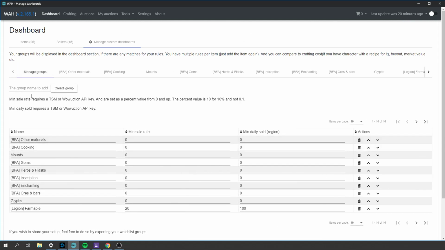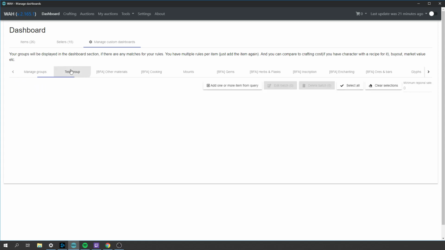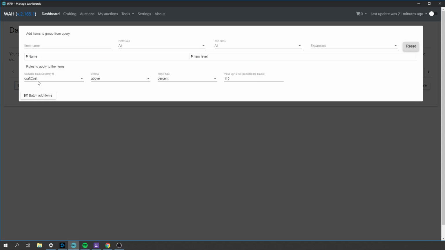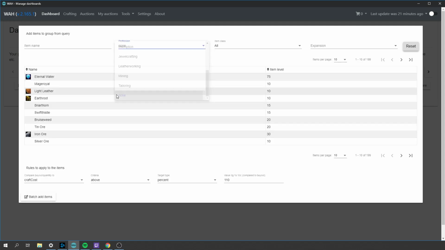Let's go to the manage group section. Add a test group, which will appear in the first index. And let's add some items. Let's say that we would like to create a group for crafts that are unused items.